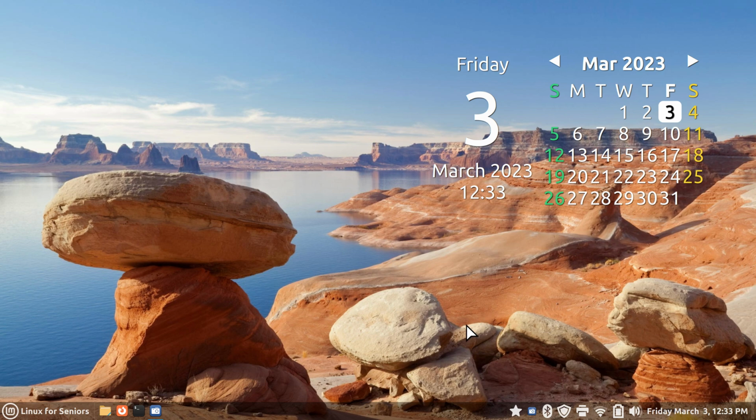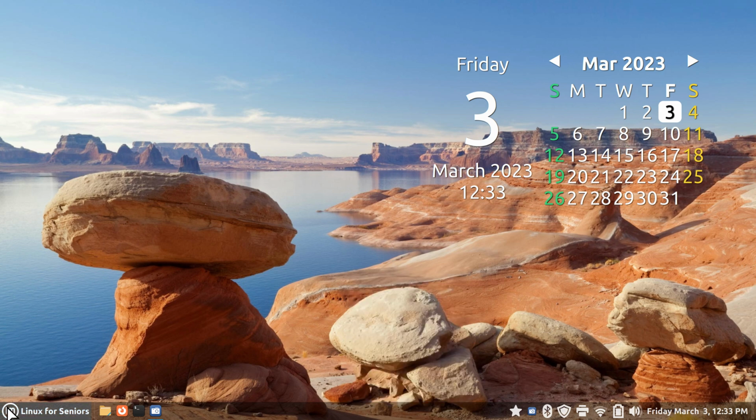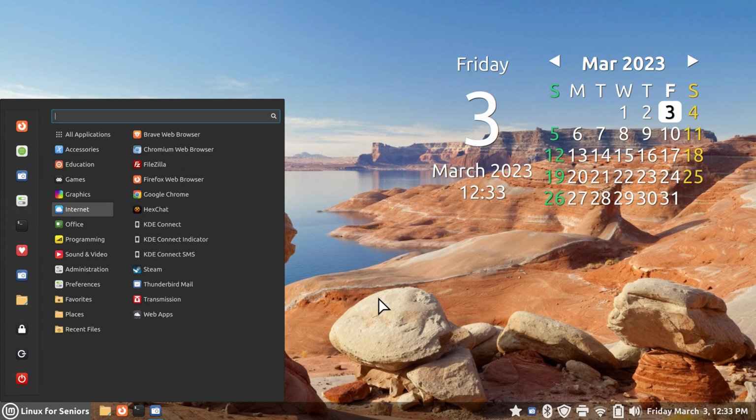And we're going to talk about functions today. Assigning a key, such as if you don't have a power key on your keyboard, and we're going to assign one of those keys to make it do that function. So anyways, folks, I'm going to right-click and hit System Settings. You can also click the Mint menu and click System Settings.